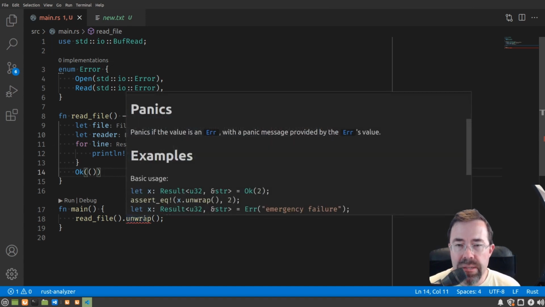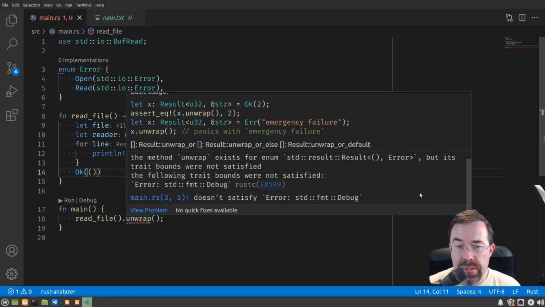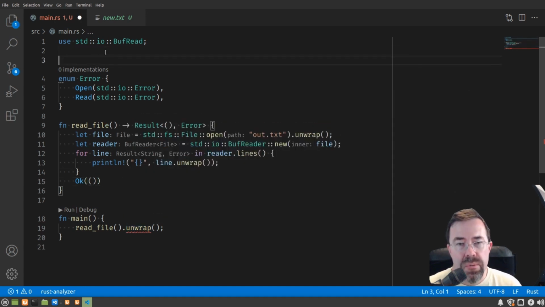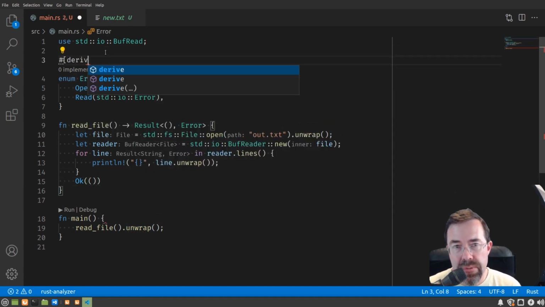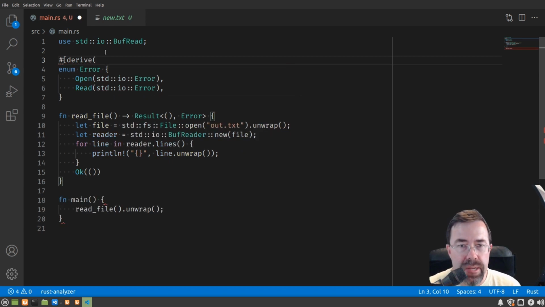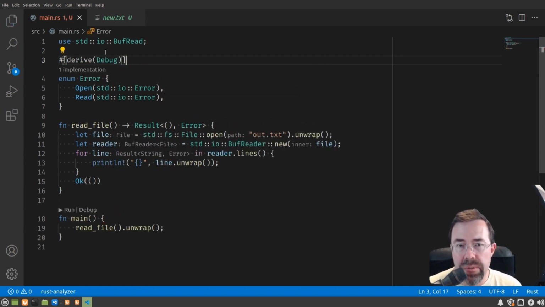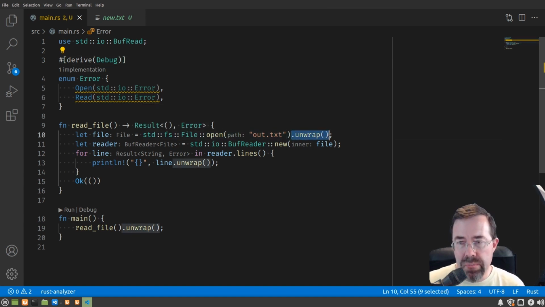Okay, so one side note is that unwrap doesn't really work with our error type unless we implement debug. So one way we can do this is to use a derive attribute, which I'll explain in a future video. Essentially, this automatically implements the debug trait for our error type so that it'll work with unwrap, and it'll also work if we wanted to print out the error. So let's actually handle these errors gracefully.